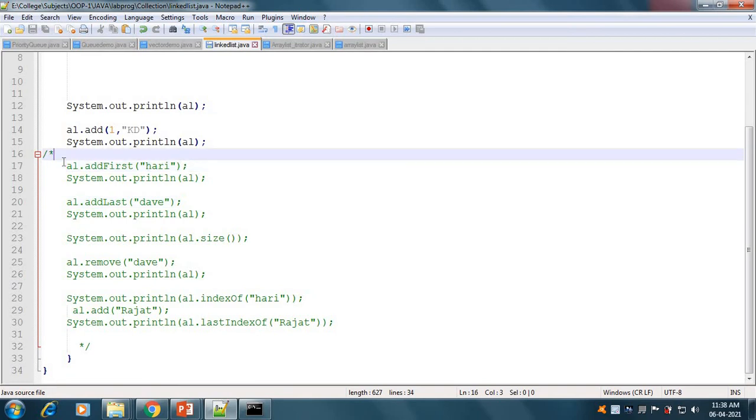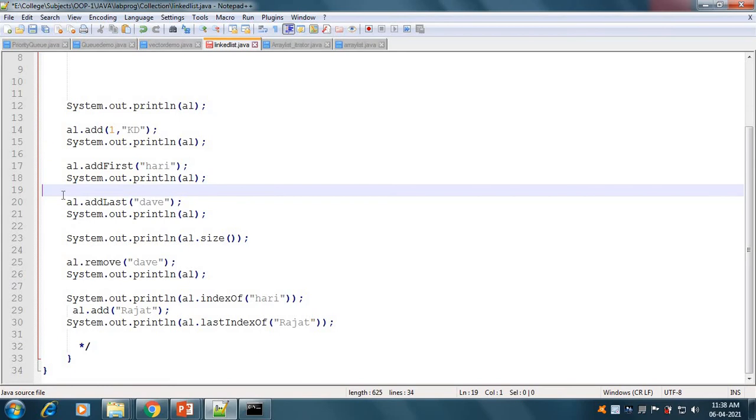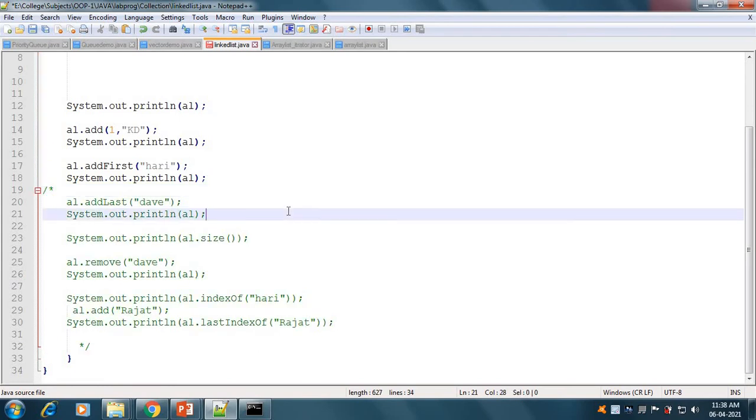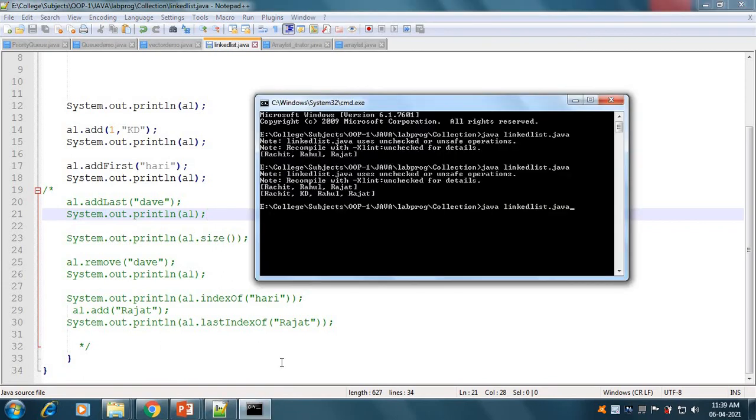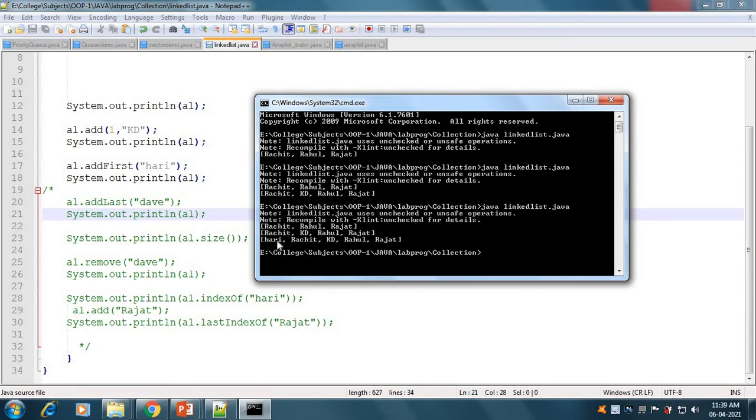If we want to add an element at the first position, then we will have a method like addFirst. So here addFirst Hari. Here we can check again. So in this linked list: Hari, Rachit, KD, Rahul, and Rajat. So at the first position we have added Hari.